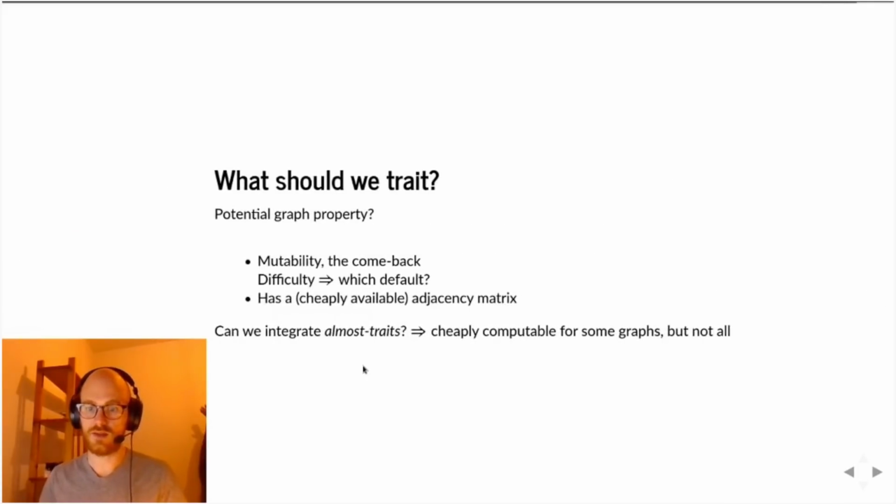Alright, and I'll leave you with one last, let's say, open question. What should we trait? Should we just describe every graph property with traits? And this could be an interesting thing to do. The two, let's say, quick possibilities would be defining a trait for mutability of graphs. The hard thing here is which would be the default and which makes sense.